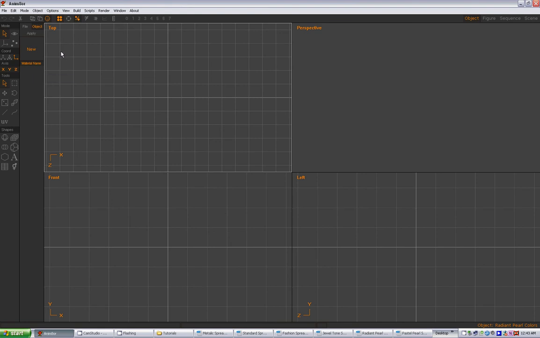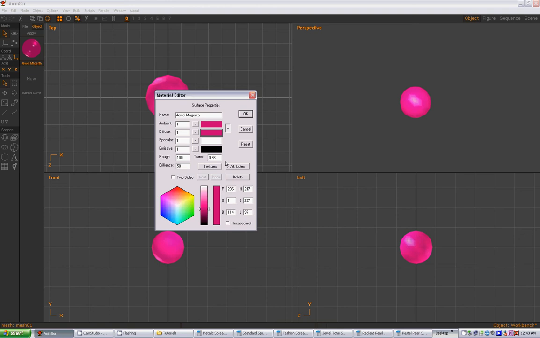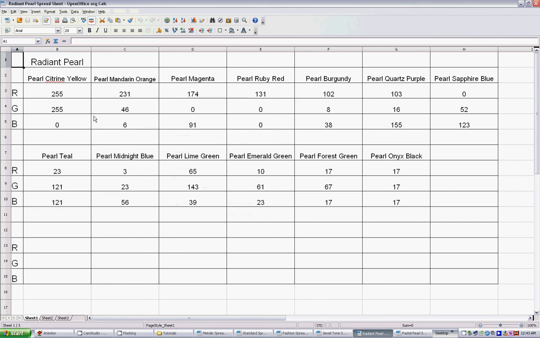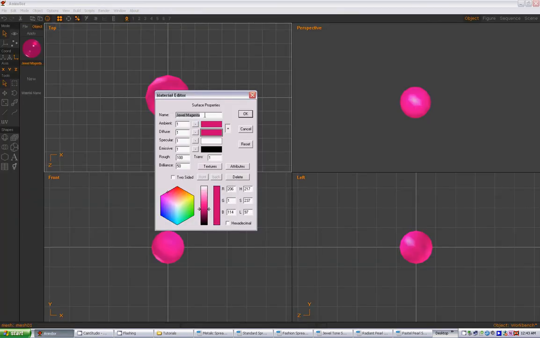So we're going to go to the workbench again, and double click on our jewel magenta. First thing we're going to do right away is set our transparency back to 1 because the pearls are not translucent. Our first radiant pearl color is going to be Pearl Citrine Yellow. I don't know how to say it. Citrine Yellow. Now these values are all going to be different because these are going to be pearl balloons.